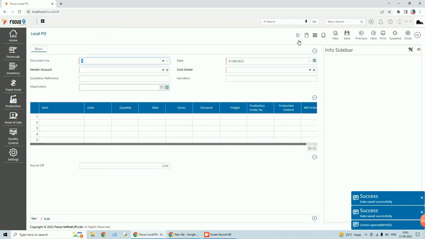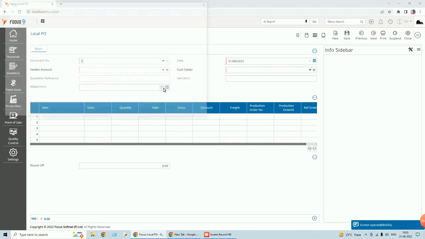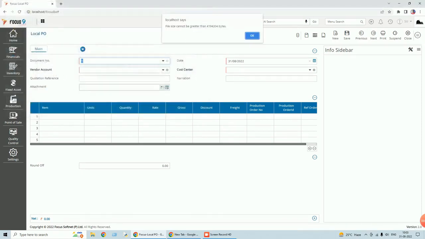Now you go into the local PO. You see you have a quotation reference as well as attachment. You can attach the documents here. You can browse, or you can attach the document file here. Like this you can attach it. There is a limitation for the attachment, so based on that you have to allocate your files. Like this I have done the field insertion.